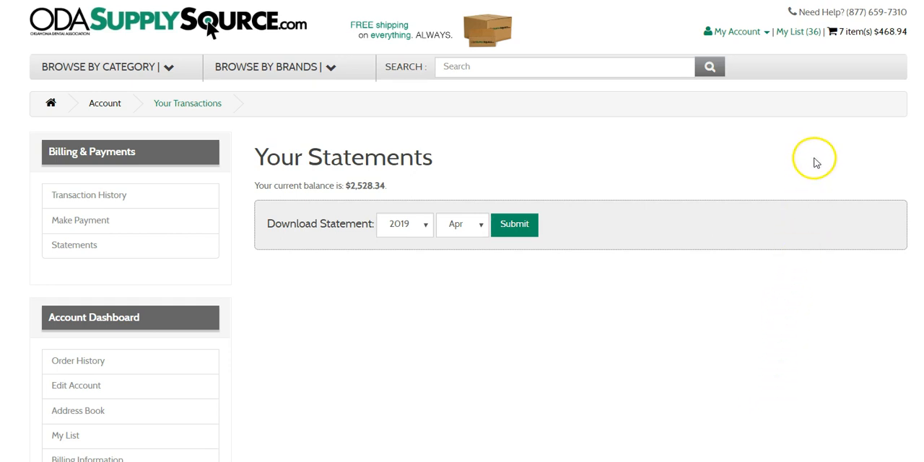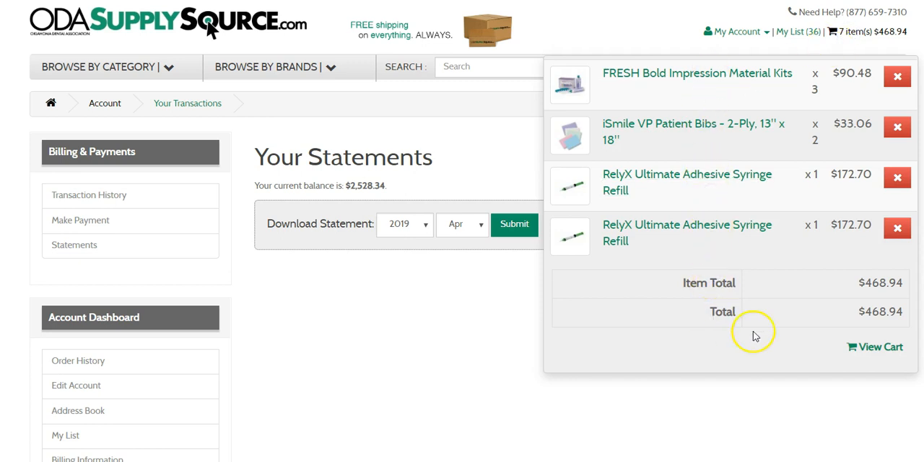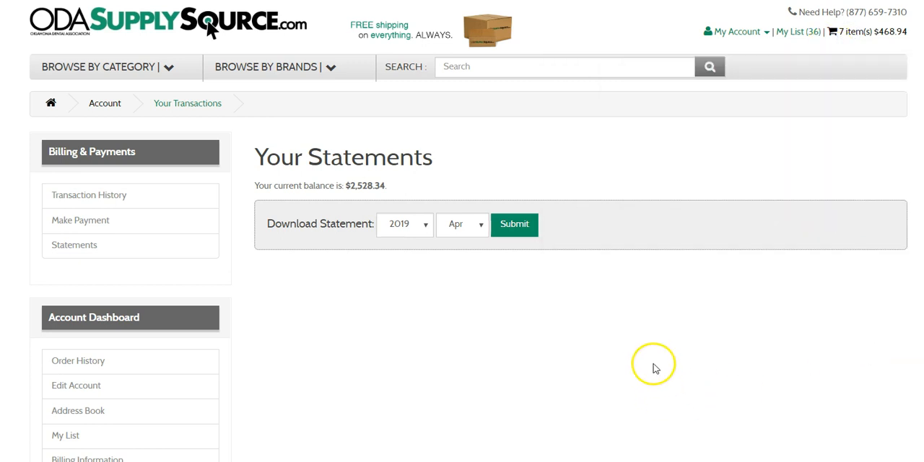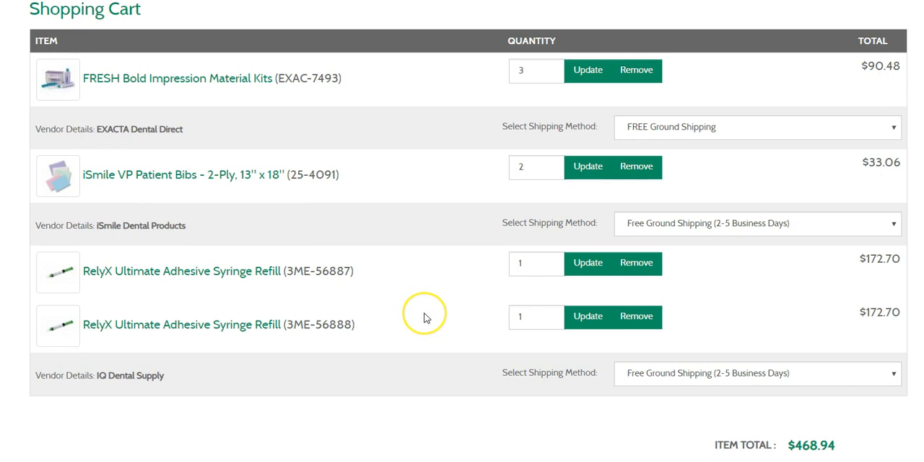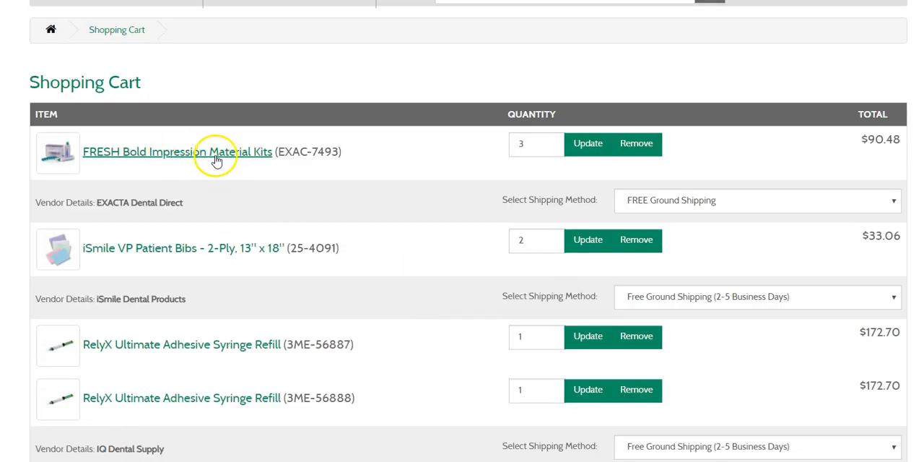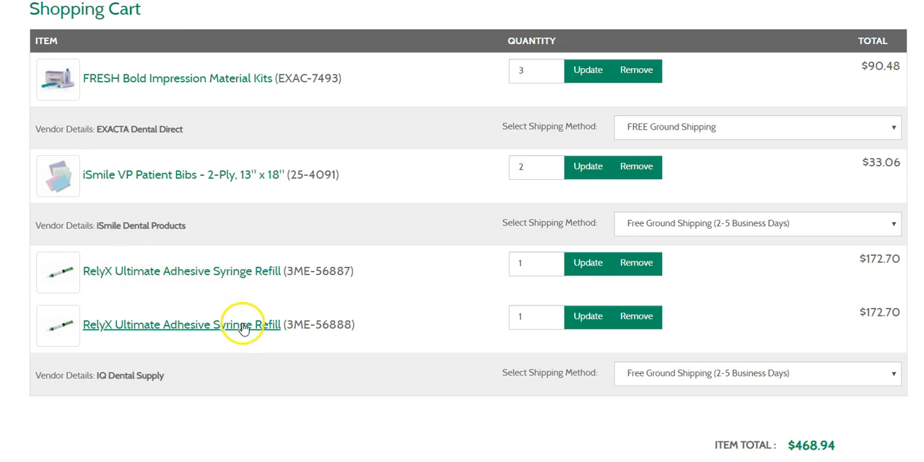At this point, let's go through the checkout process. If you need to get back to your shopping cart, just go up to the right corner and click on the little icon here. It shows you have 7 items in your shopping cart right now. You can actually click View Cart, and you'll have a chance to review everything that's in your shopping cart one more time, and also remind you which products are coming from which vendors. So the Fresh and Bold impression materials coming directly from Exacta. Those patient bibs from iSmile are coming from iSmile. They're in California. And then the Reliax that we purchased is coming from IQ Dental Supply out of New Jersey.